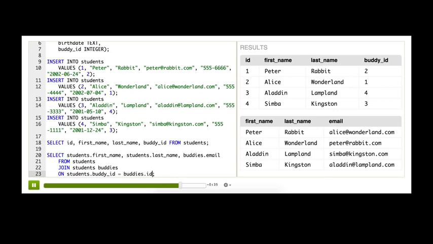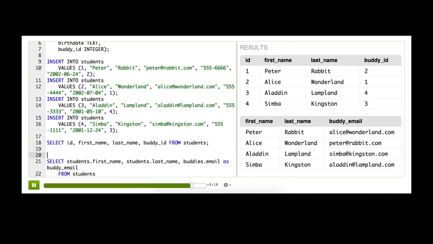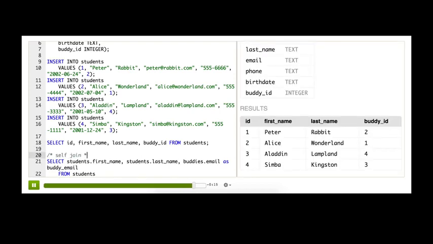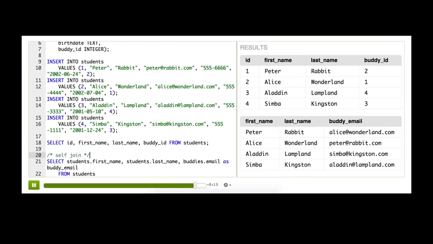To make this results table even a little more clear, I'm going to rename buddy's email as buddy email. Okay, so now it's a lot more clear that we're looking at Peter Rabbit and his buddy's email. Cool. Now this type of join is called a self-join, and that's because it's a table being joined to itself. You can try this out in the next challenge, and I'll show you one more way to use self-joins in the talk through after. I hope you'll join me. If not, just join yourself.